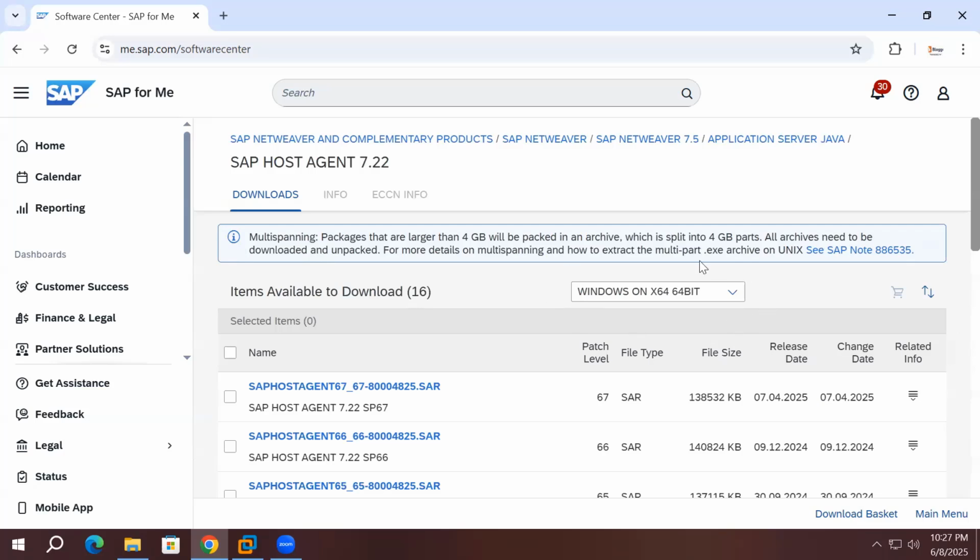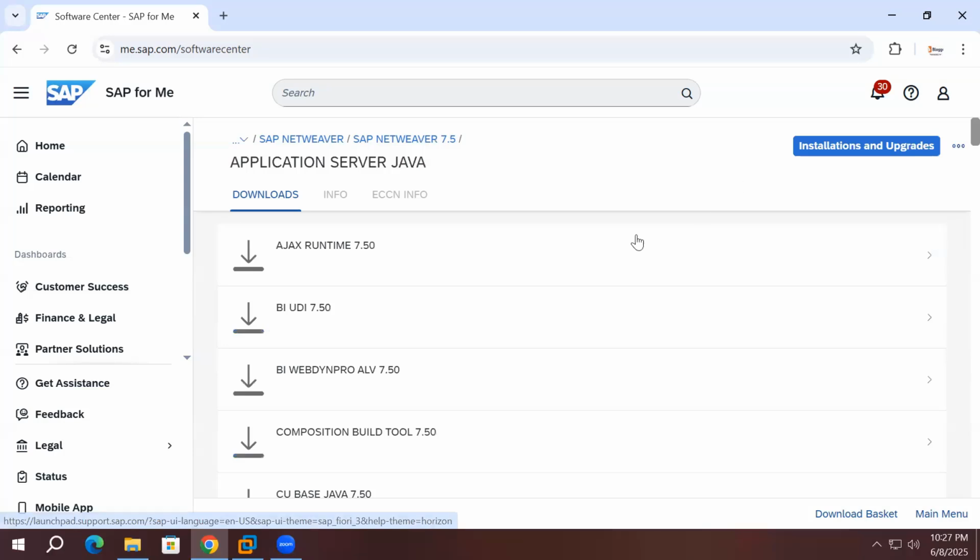So that means the Linux operating system file is different. The Windows operating system file is different. Here you want to select your operating system and download the latest file. I want to install on Windows only. So here by default Windows on x64 is selected, and download the latest file. After downloading this latest file, click application server Java to go back.